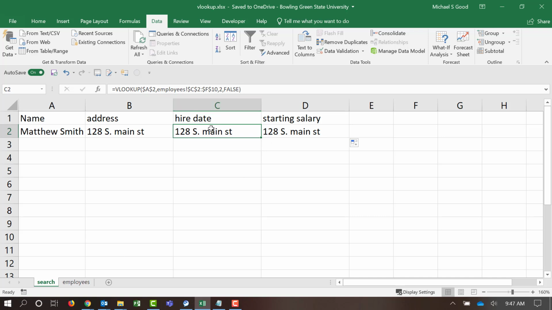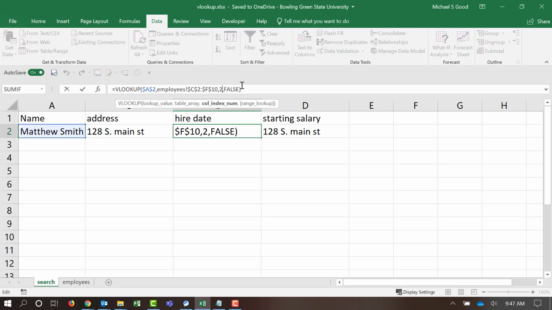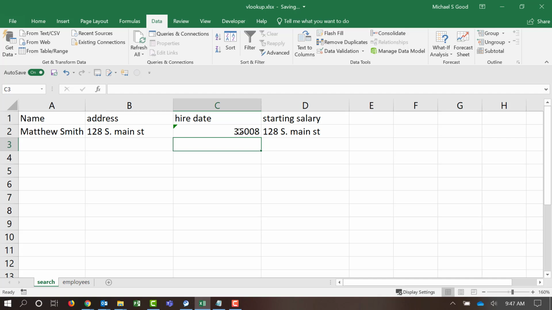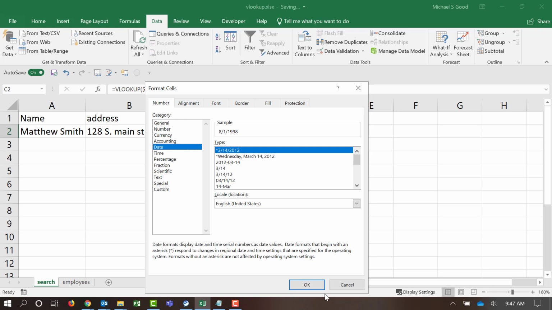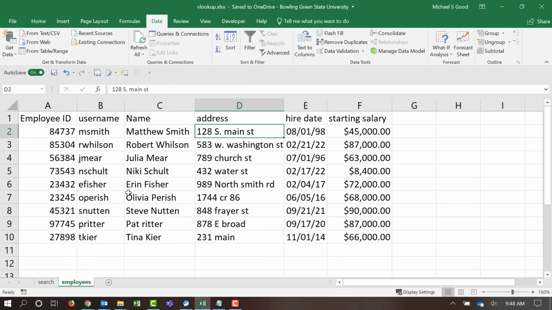In column C, we want to return the hire date. Hire date is 1, 2, 3, our third column in our array. So we put the number 3. The formatting here simply is off. We're going to change this to date, and it returns that Matthew Smith at 128 South Main was hired 8/1/1998. Matthew Smith, 128 South Main, 8/1/1998.